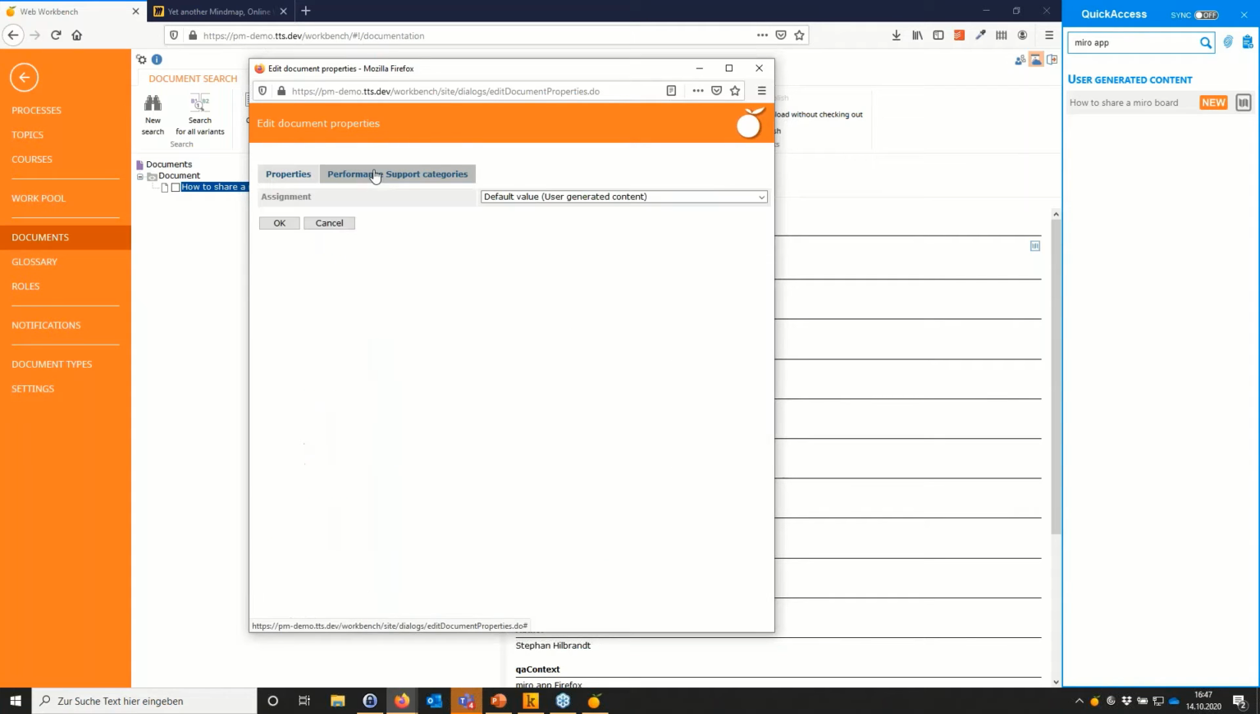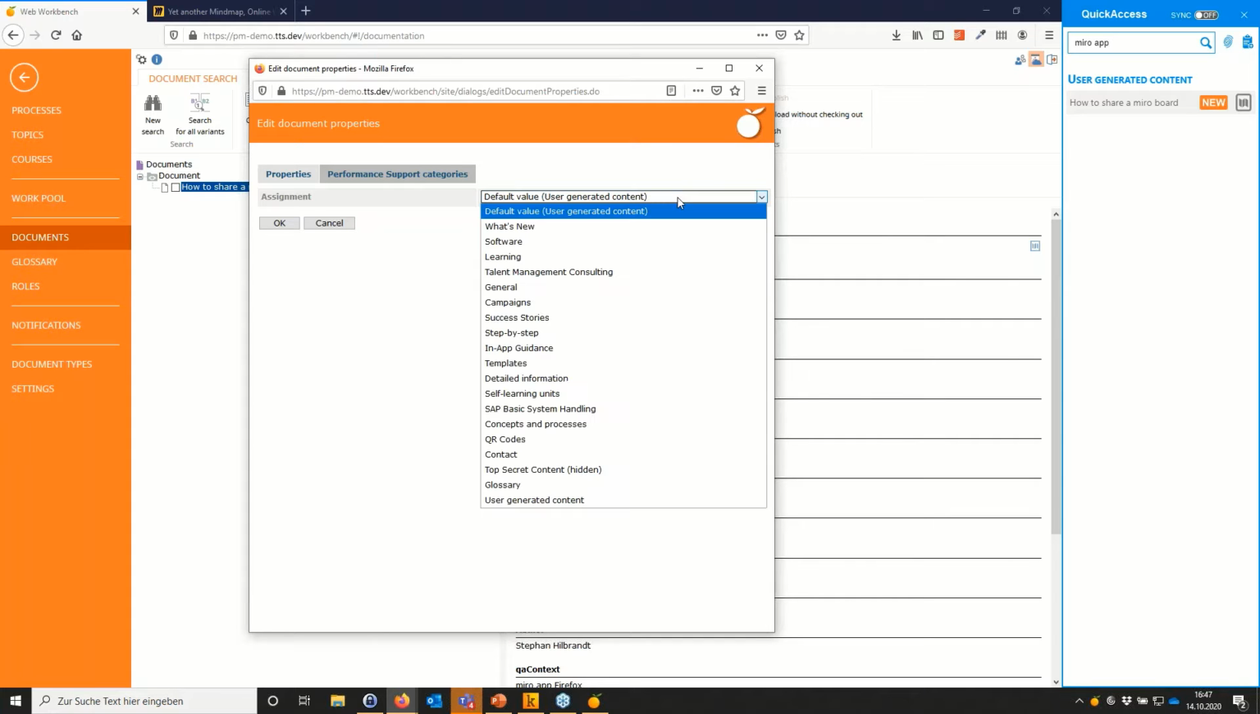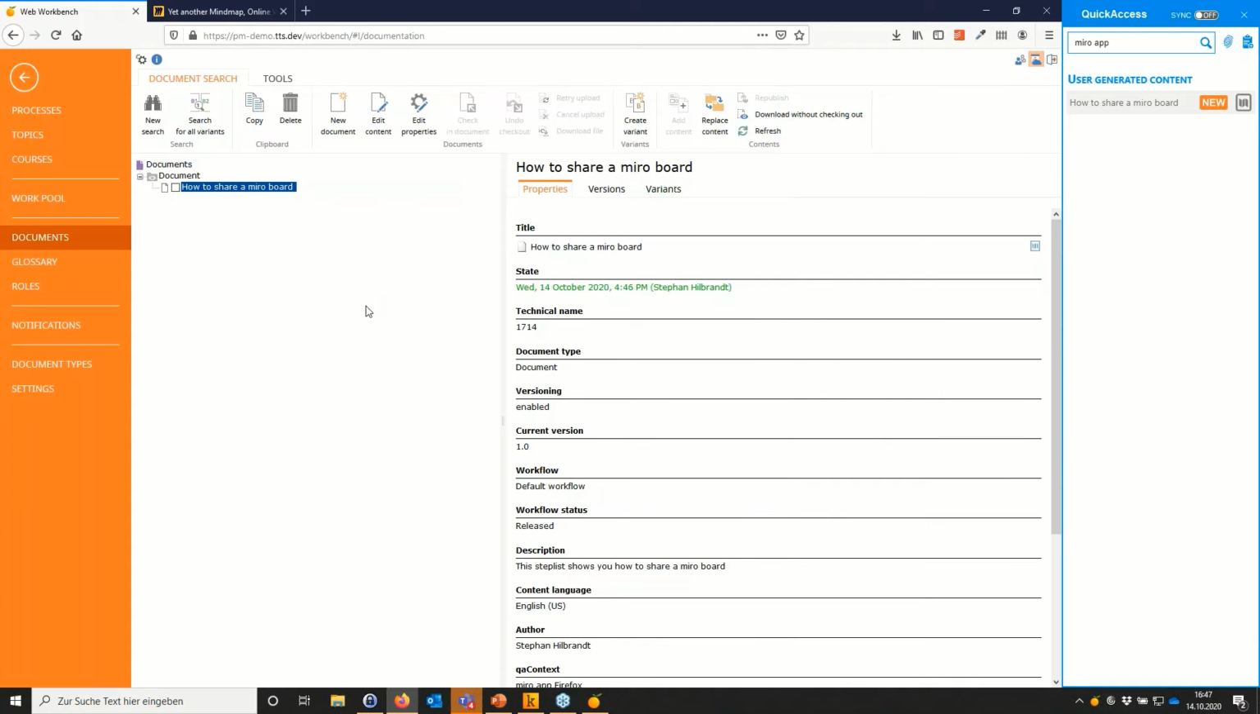You can, of course, as well change the performance support category of this specific document. It now uses the default value, which is user-generated content as shown before. But you can, of course, switch the category to better fit your needs if it was first created by a user, and after the quality assurance process of your department, you want to add it to the kind of curated content you offer your users. You can, of course, switch this category.